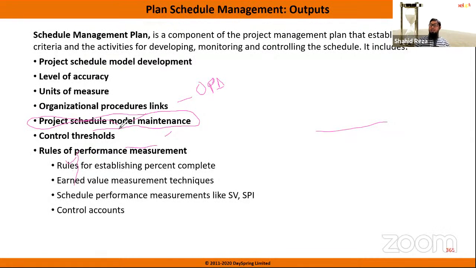Your duty is not only creating the model, you also have to maintain the model throughout the project. That is very important. In Bangladesh, you will see people creating a Gantt chart at the beginning of the project. And when the project starts running, nobody is following that Gantt chart, nobody is maintaining it, nobody is updating it. So you have to update your schedule. Otherwise, there is no point of doing that.